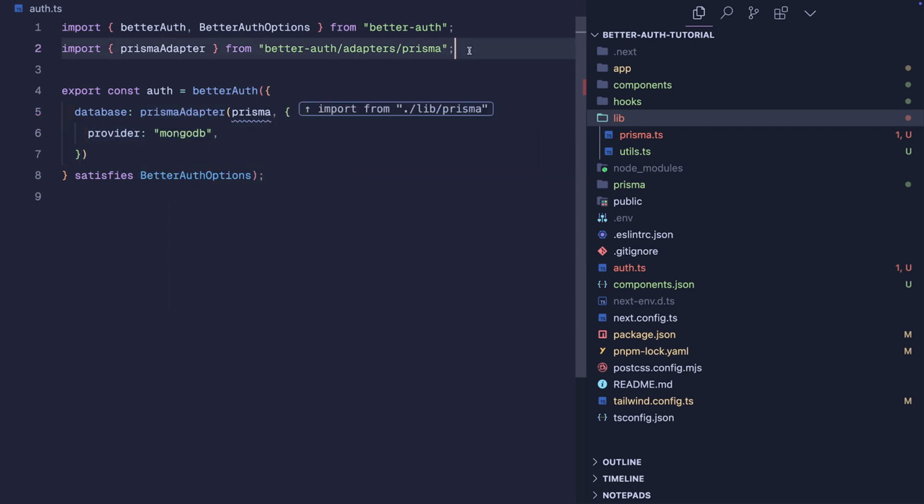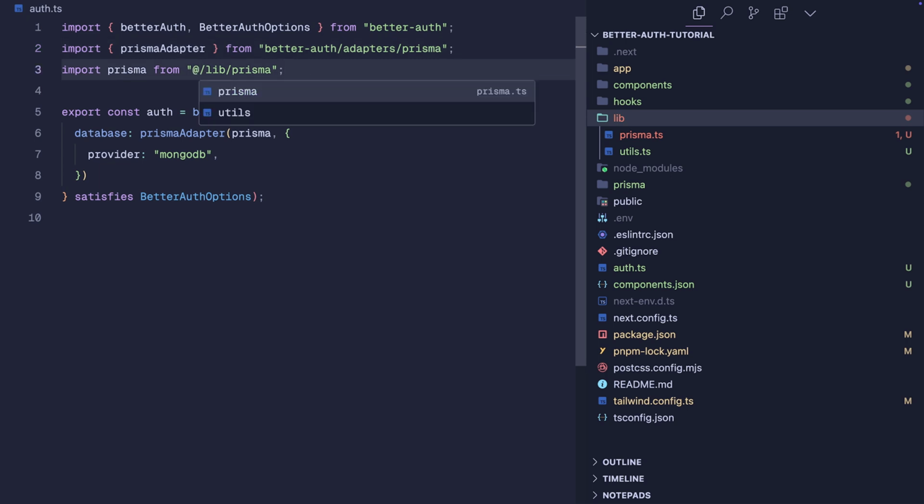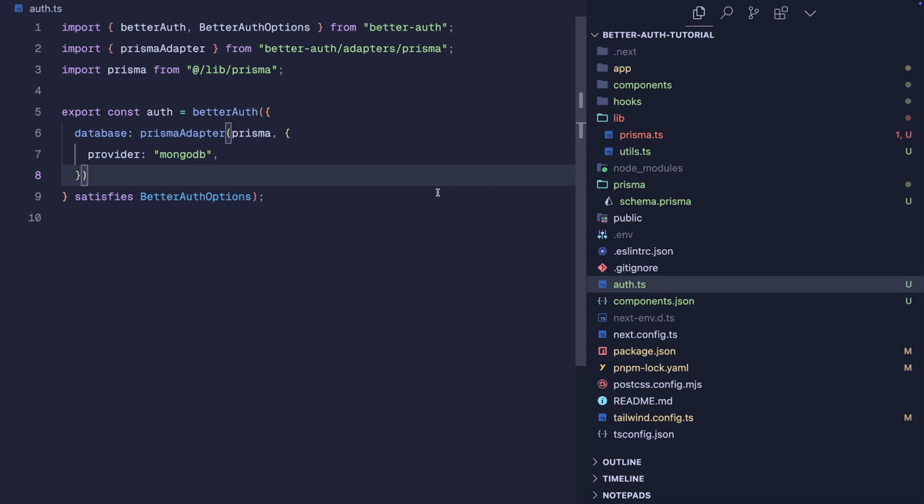So let me also import the Prisma instance. I'm going to fix this one. All right, so we have basically instructed BetterAuth that we are going to be using the Prisma adapter along with the MongoDB database. Perfect. Okay, now the next step is to set up the Prisma schema.